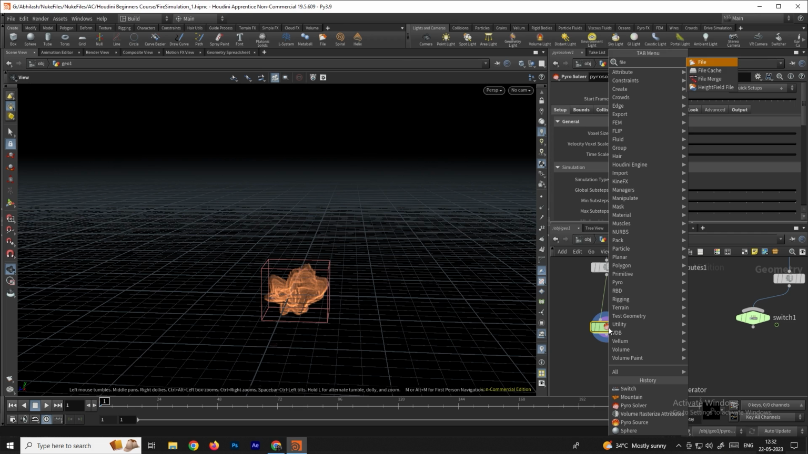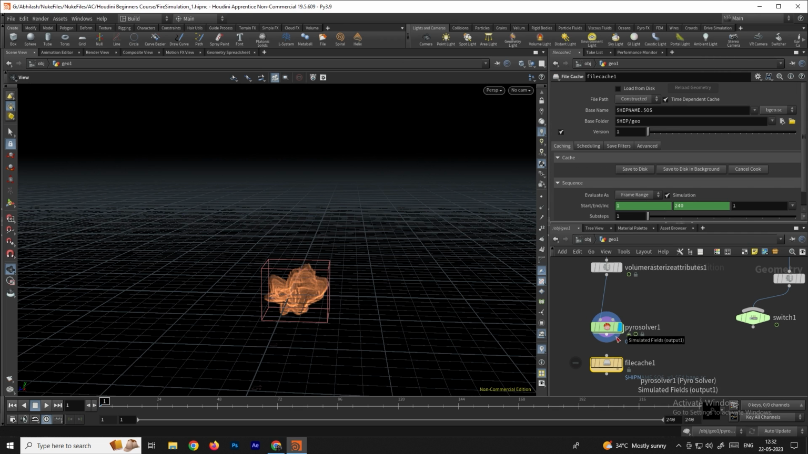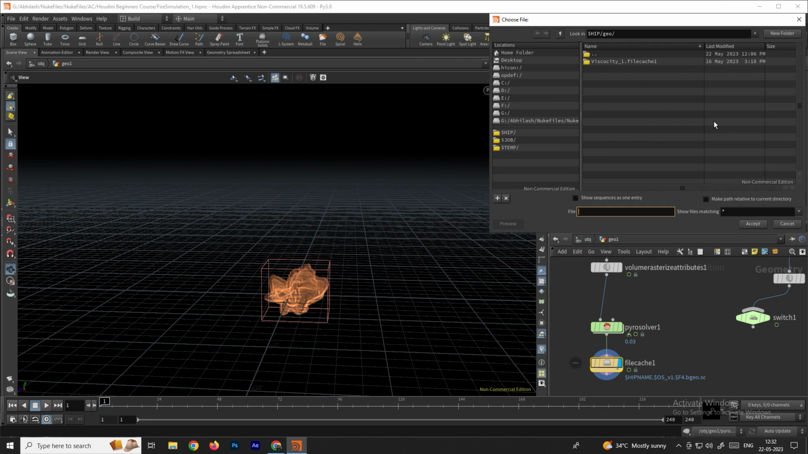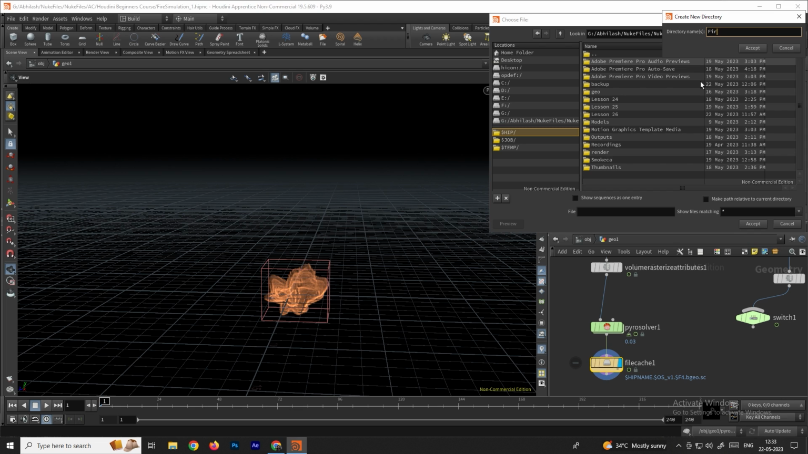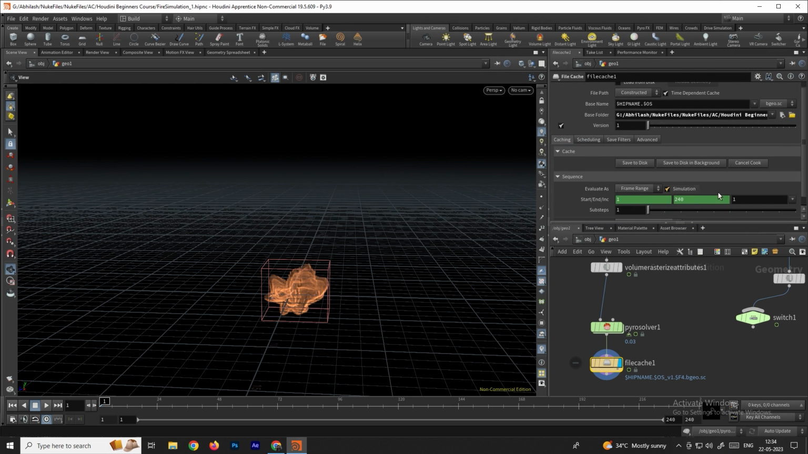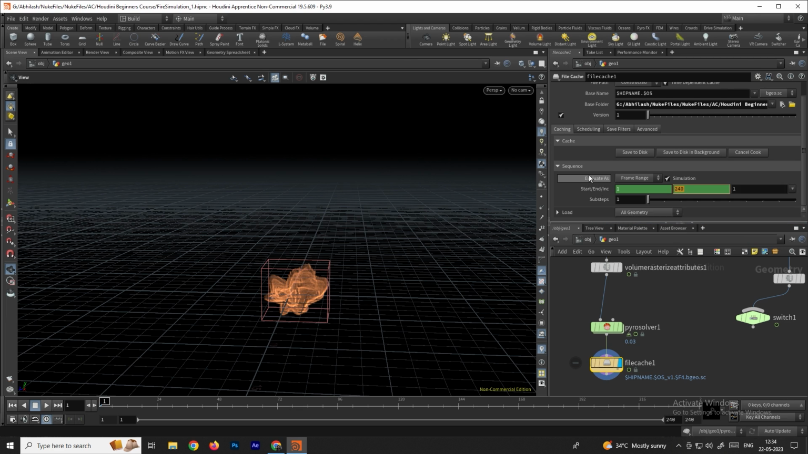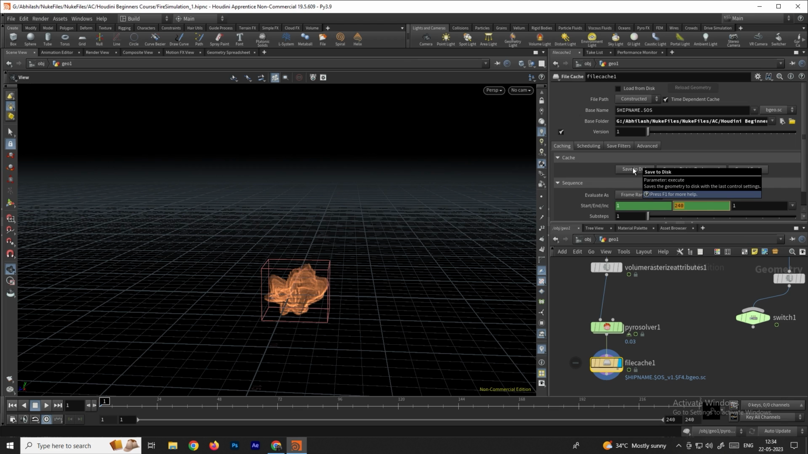So we'll create the file cache and select this. And we can enable this. And now you can select this output here. Suppose if you want to select the location, you can select the location where you want to save this. I'll create a new folder, file cache, and click on accept and click on accept here. And also here we can select the frame range. In case you want to set it to 100 frames or 150, you can type here. For timing, let it be 240. And now we can click on this save to disk here. If you click on this, now it will start caching the file.